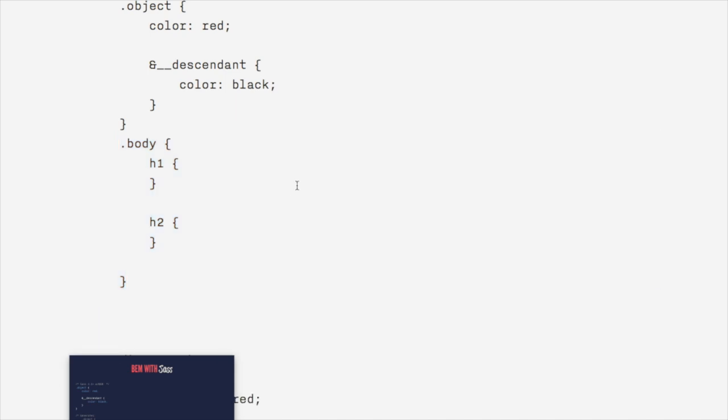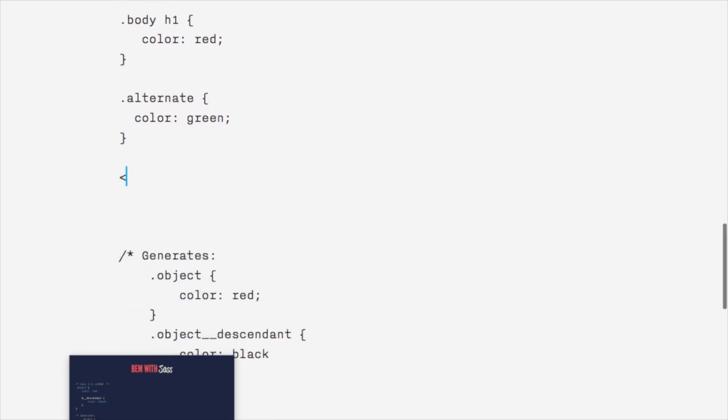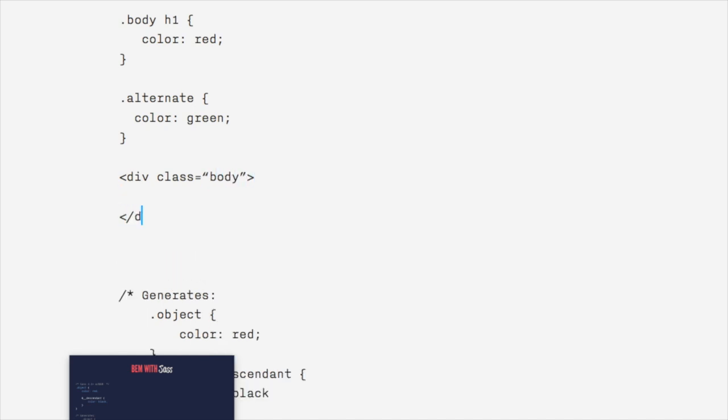Really great idea. The problem is this now becomes .body H2. Okay? So let's say the color of this is red. And let's say I want to be able to apply a class to just some of the H2s to make them a different color. Let's do H1 so it'll make a little more sense. Page title is red. On some page, the title needs to be green, right? Cool. So I just say dot alternate, color green. And then on that page I do div class equals body, and then H1 class equals alternate. Awesome.